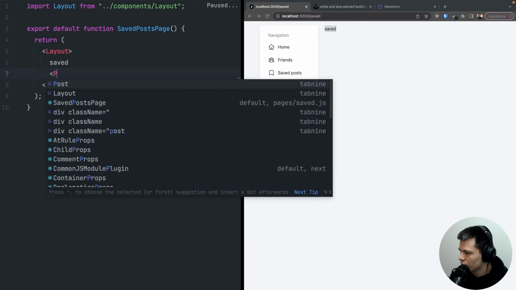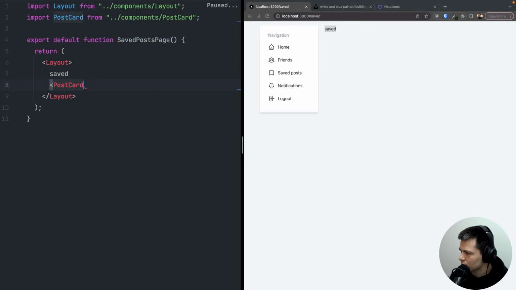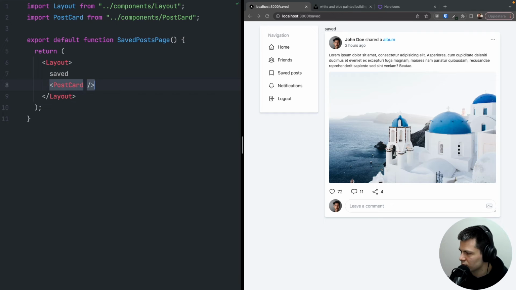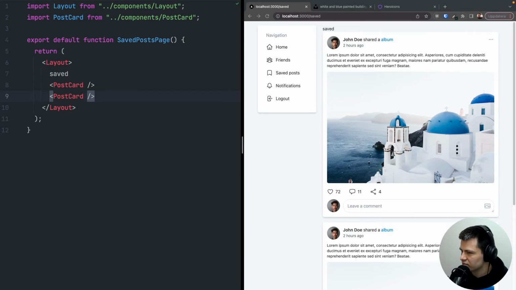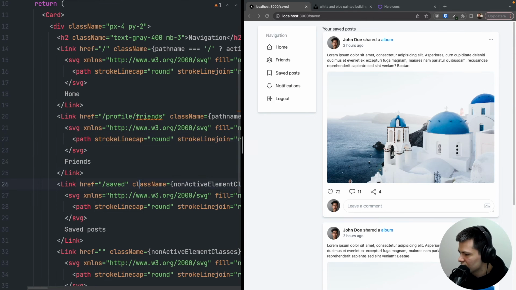So let's do post card. We have one post. Let's put another one. So we'll have two. But now two problems. I would like to have some kind of header here instead of the saved. So let's do h1 and let's say your saved posts that we will style. And another thing is that this should be active. So let's make it active, navigation card and saved.